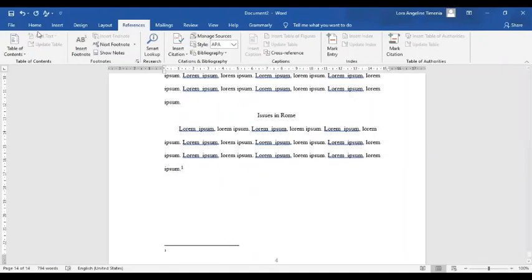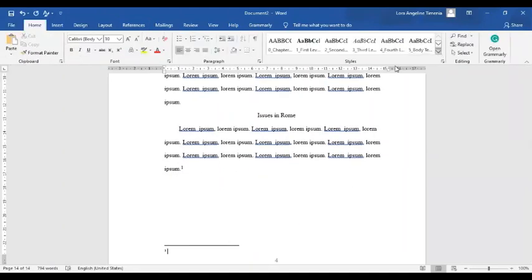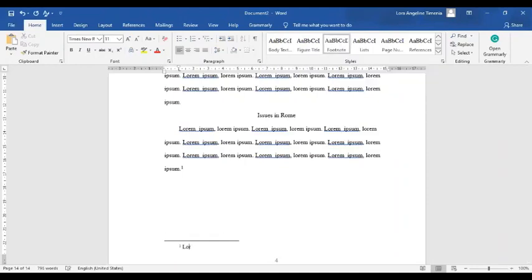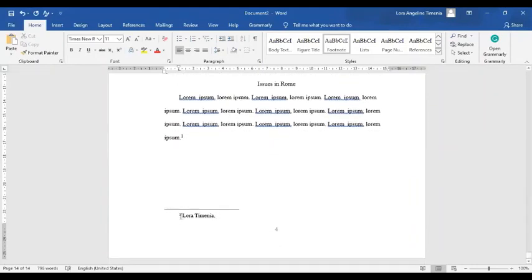Please use the footnote style here. This one, see? The footnote style is already set to Times New Roman, size 11, plus the number, the space in between, and then the space, also the indentation is set, okay? So in that way, you don't need to keep formatting your footnotes. You just click footnote style.